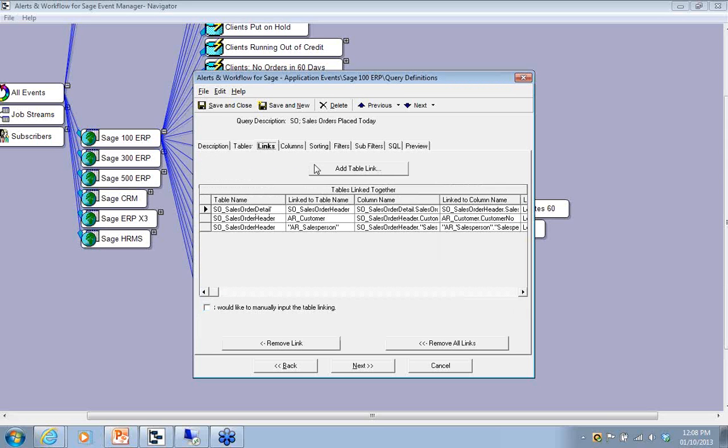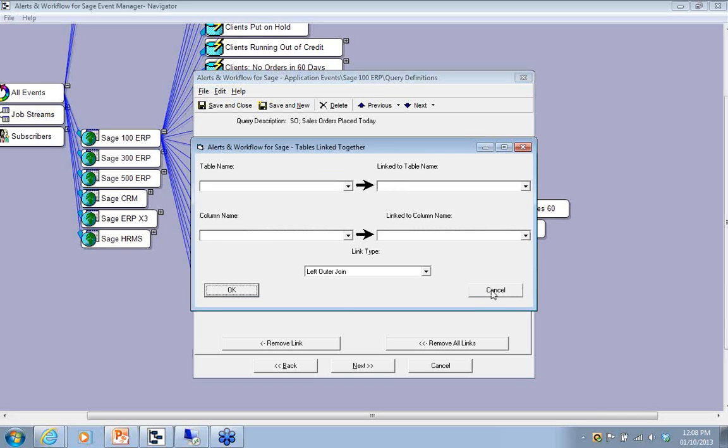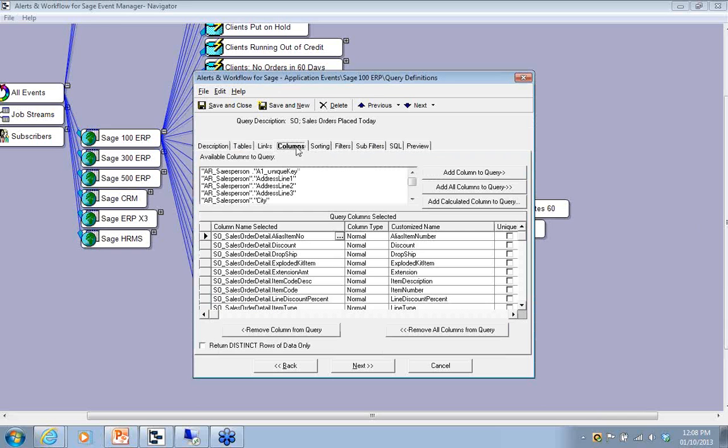You don't have to set any of this up. If I've chosen multiple tables, Alerts and Workflow has a little wizard to allow you to link or connect those tables with each other. But I'd like to stop first on the Columns tab. Here's where you're able to pick and choose what fields of information you might wish to put into an alert message, such as the name of the item being ordered, the extended sales amount of that item, price times quantity. Is there a line item discount %, etc. You can pick and choose whatever fields that you're interested in and potentially want to put into an alert message.